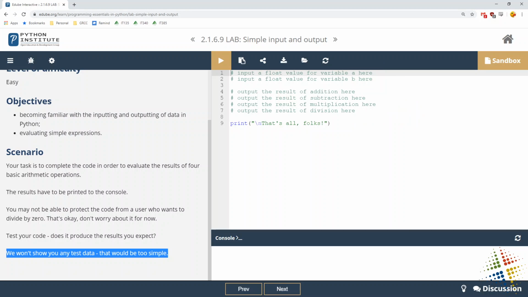The first item, however, is right here. It says input a float value for a variable. So how do we actually get the input? How do we get input from the end user? How do we prompt the end user to tell us something? For that, we actually use the input keyword. Not only that, but we also want to specify a float value, so we're going to be using the float keyword as well. We'll take a look at how that works.